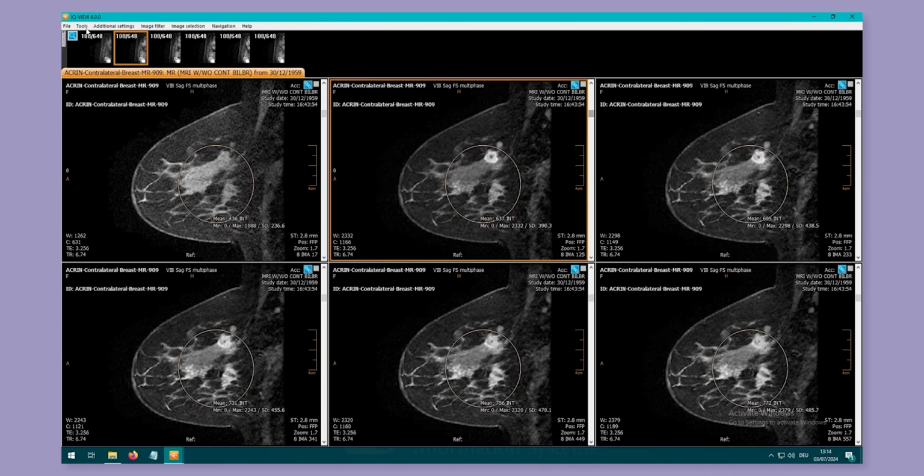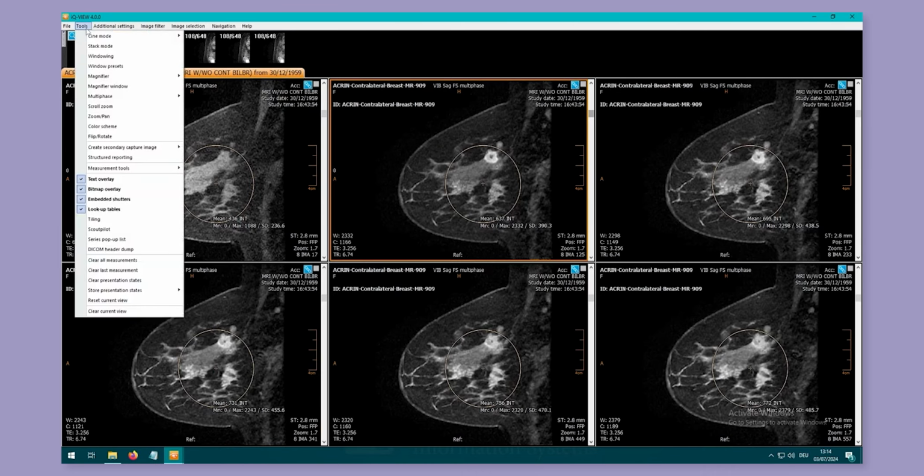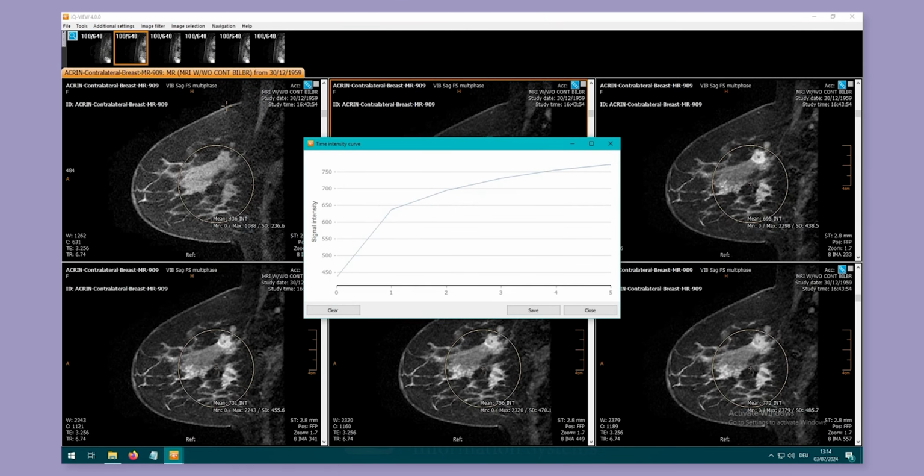Use the ROI functions under Measurements. Navigate back to Tool, continue to Multiphase, and click on Time Intensity Curve. The contrast curve is now displayed in a pop-up window.